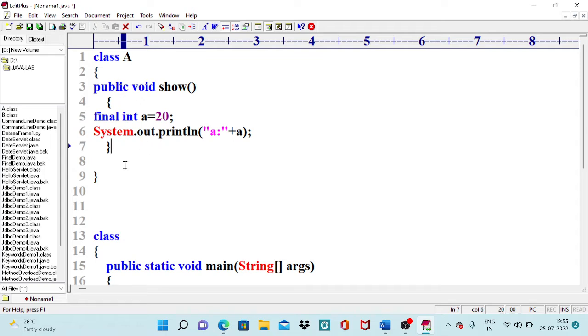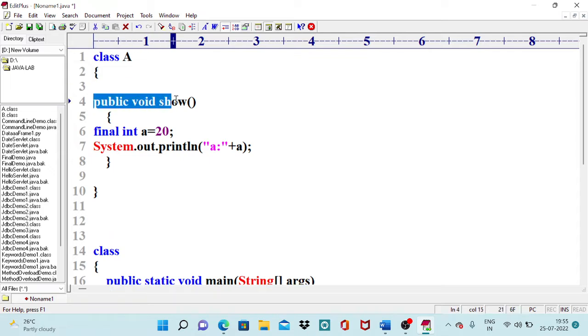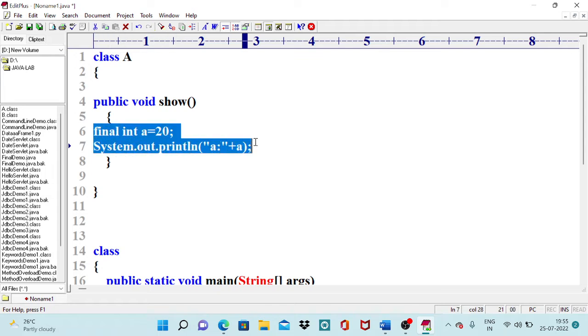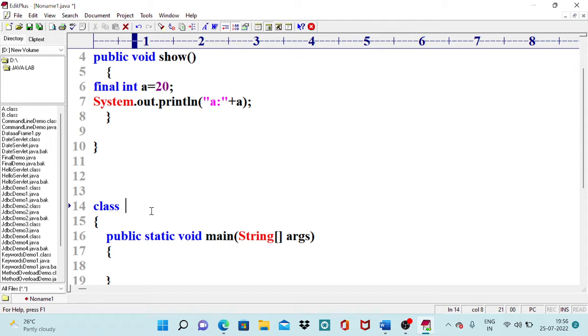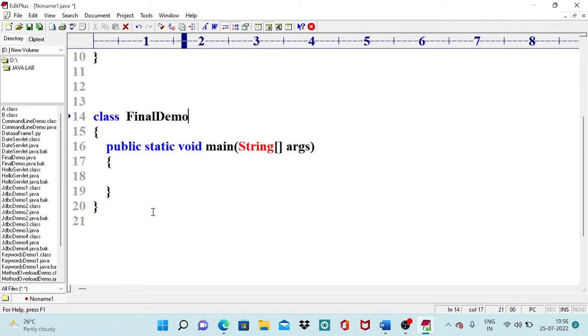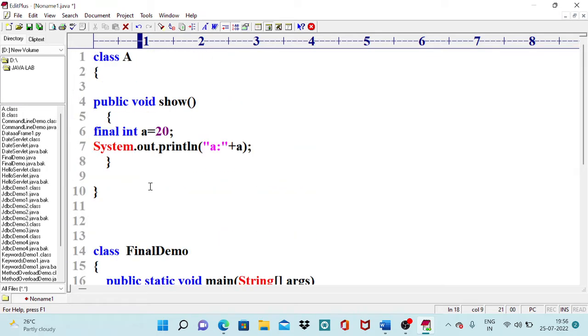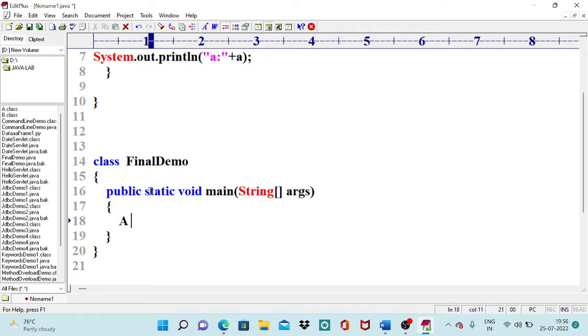So this is a normal class now. This class contains only a single method, the show method, which has two statements. After closing the method, we close the above class, and after that the main class is here. This is the final keyword demo. So I assign the name of the class as FinalDemo, and we need to create an object for the above class. The name of the class is capital A, and the name of the object I'm assigning is obj1, with new. This is the syntax for creating an object for any class: class name, space, valid object name, equals, new operator, space, class name.